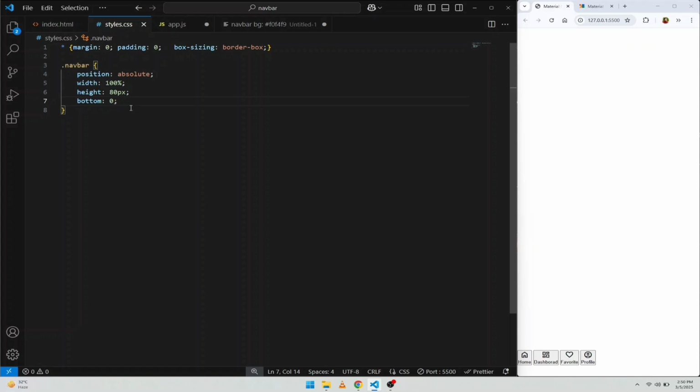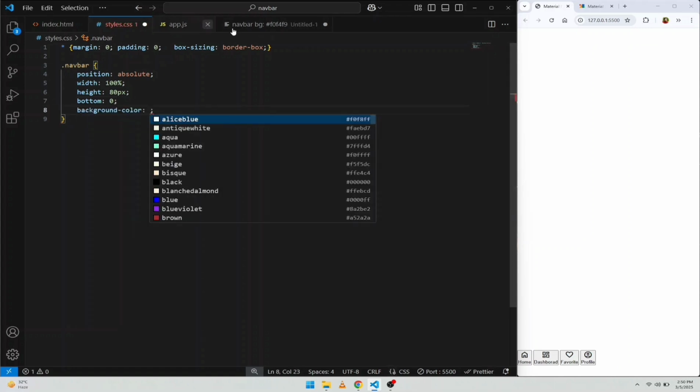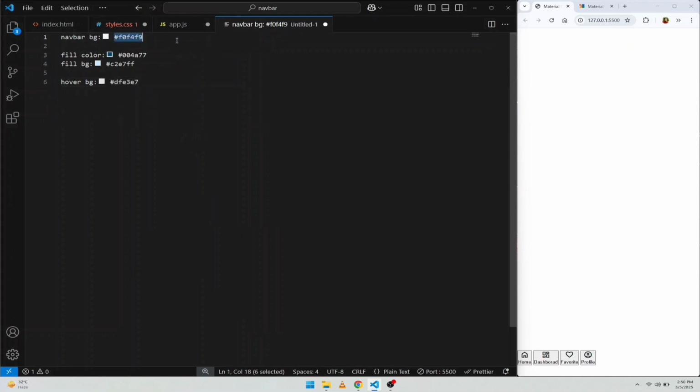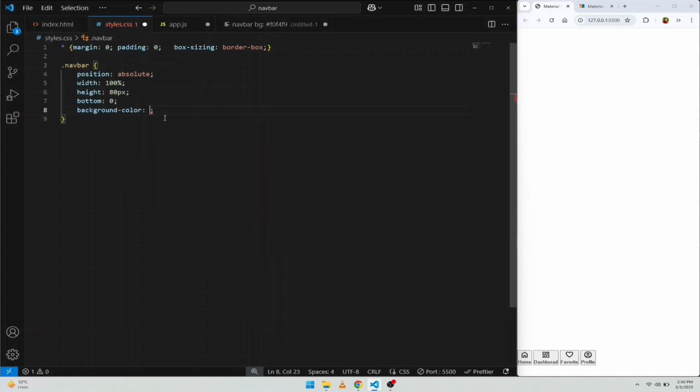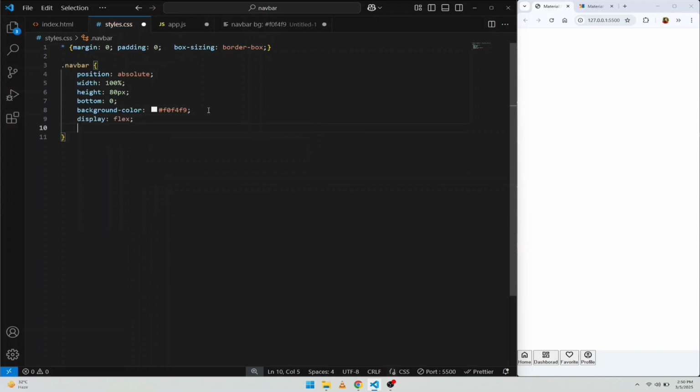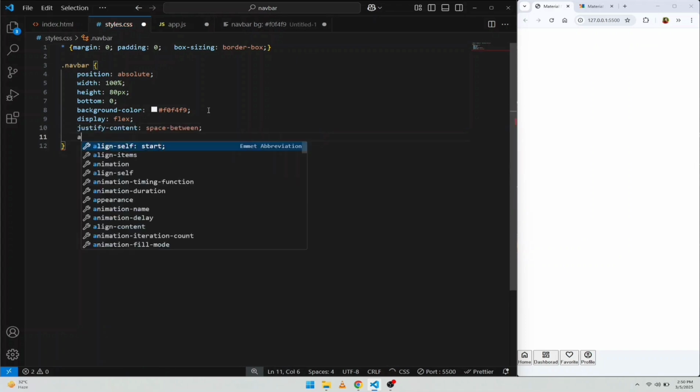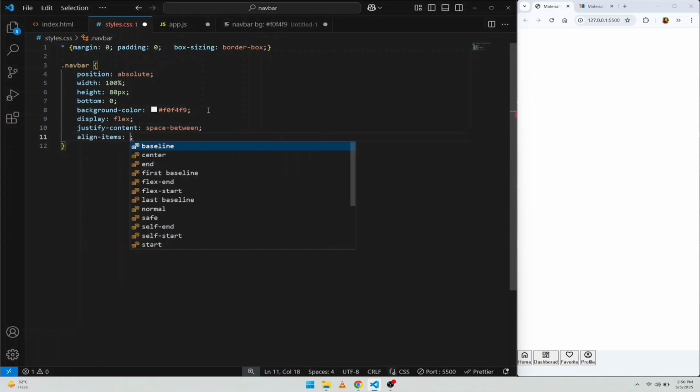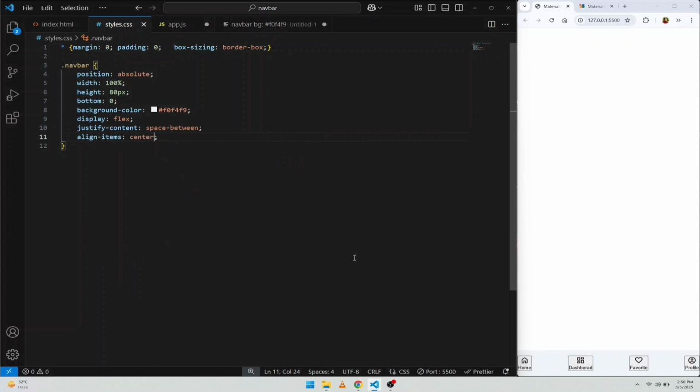Now you can simply use background here. Background color. I'm gonna take the color from here now for PC as you can see. Right. So okay. So now you can see this. Okay. Now I'm gonna be using display flex, justify content space between, and align elements center. Right. So this is done right here.